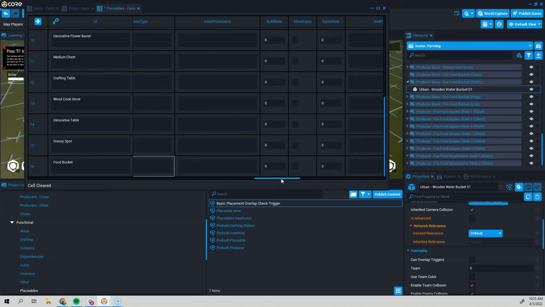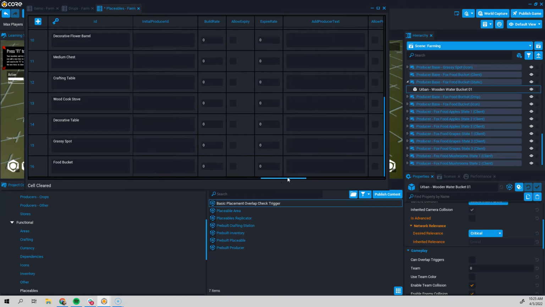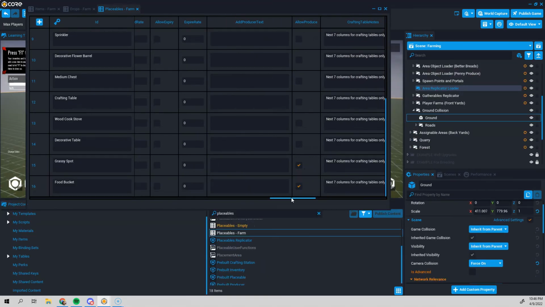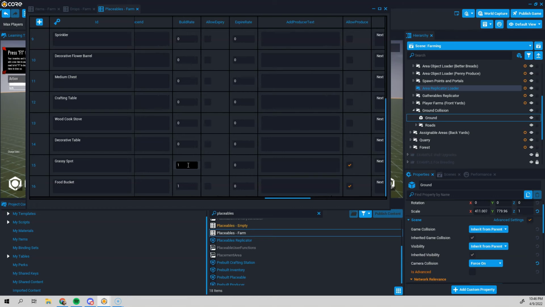We don't need an initial producer ID for this. We're not worried about expiry. Oops, I missed kind of an important column here. Make sure that the build rate is set to at least 1 on any producer.